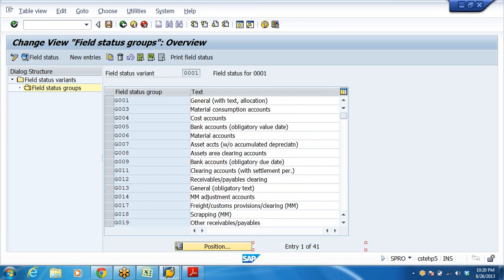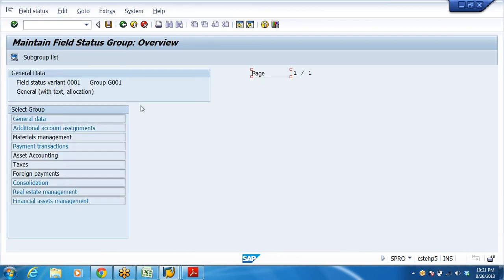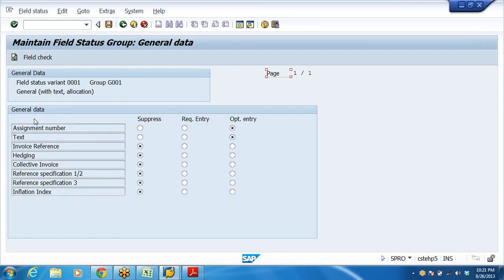Now let us see what group number 1 is. Group 1 is general with text allocation. This will be used for posting some general ledger entries. If you double click here, you'll find so many fields. You'll understand all these fields once we post an accounting entry, and I'll show you the relevant fields. Double click on general data. See here, text optional entry.